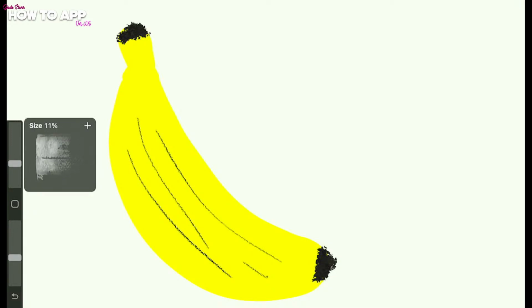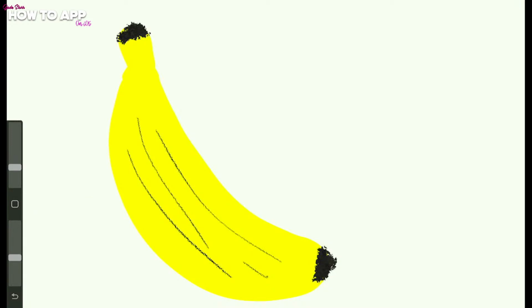And I'm going to make this small. And now if I draw here, look at that. It's only appearing in the banana, because I've chosen this alpha lock. So I can draw outside the lines and it's not going anywhere else apart from there. So you can do your shading and stuff and know that you're not going outside the line.